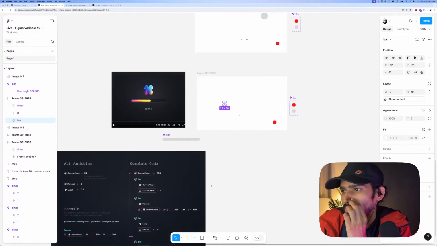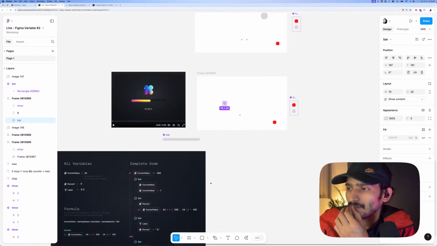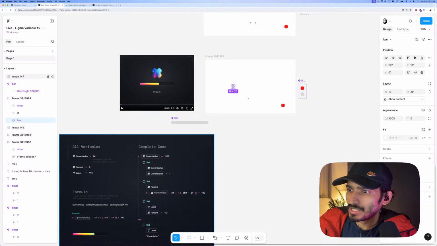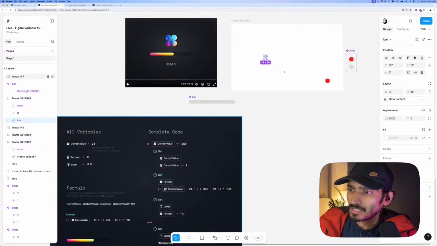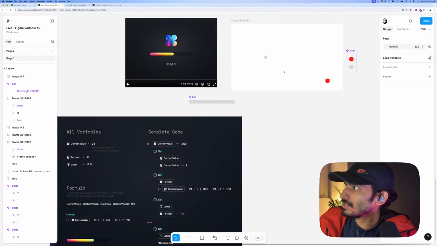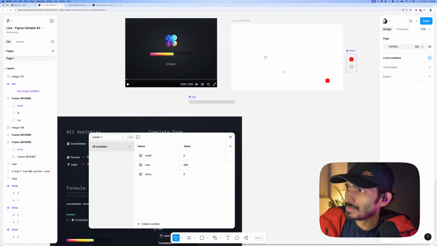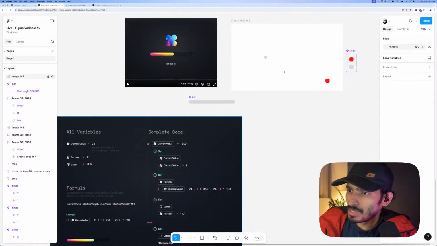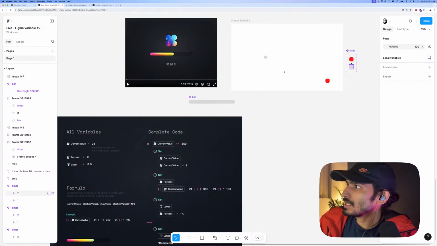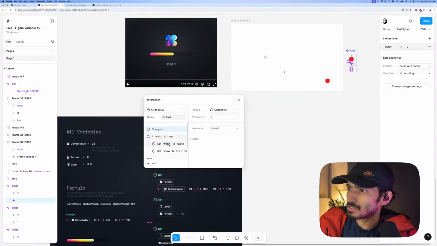So current value is, and then the 350. What is the 350? Okay, yeah, 350 is our max value, which I currently added inside a variable. So we have this max value. So let's write down the formula. Let's write this formula and this will work. So let's put it.